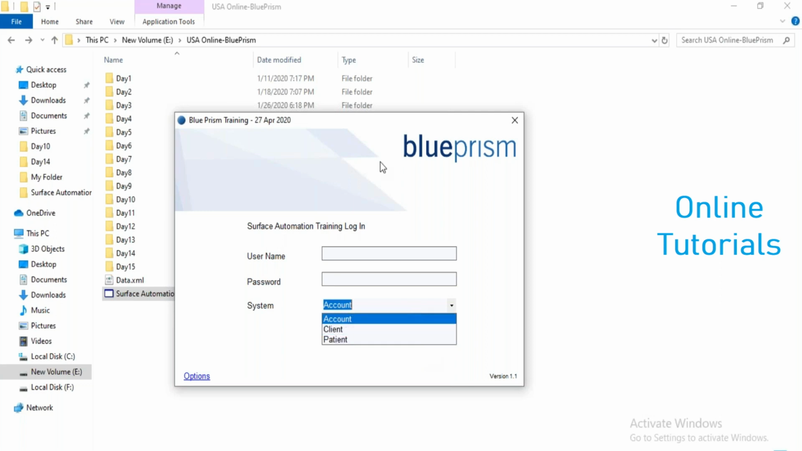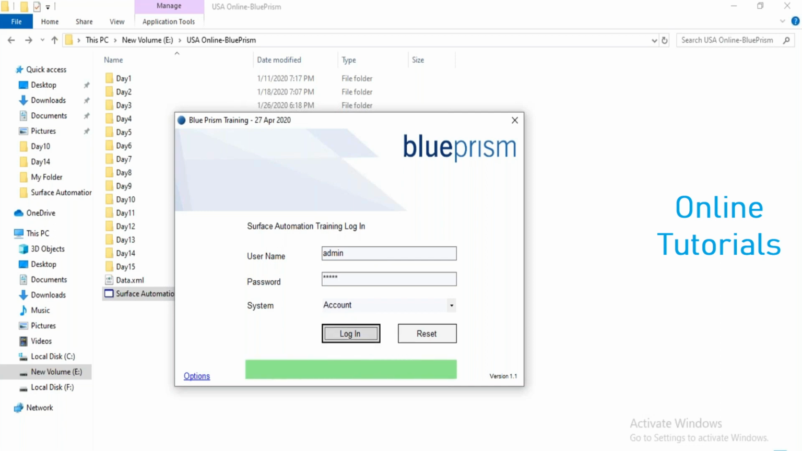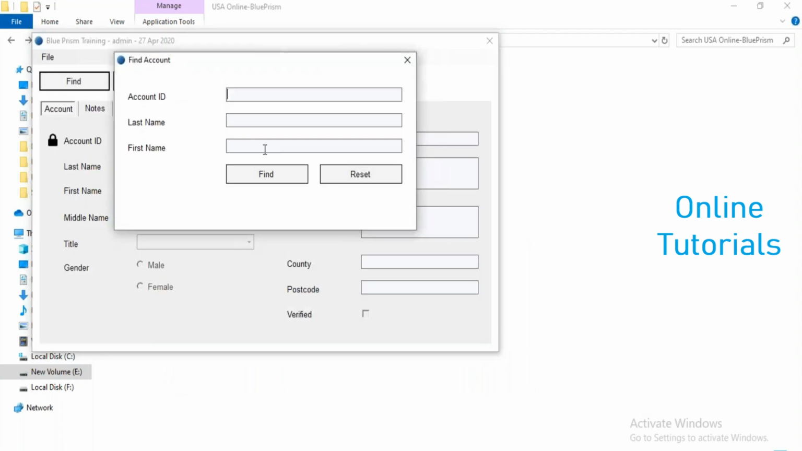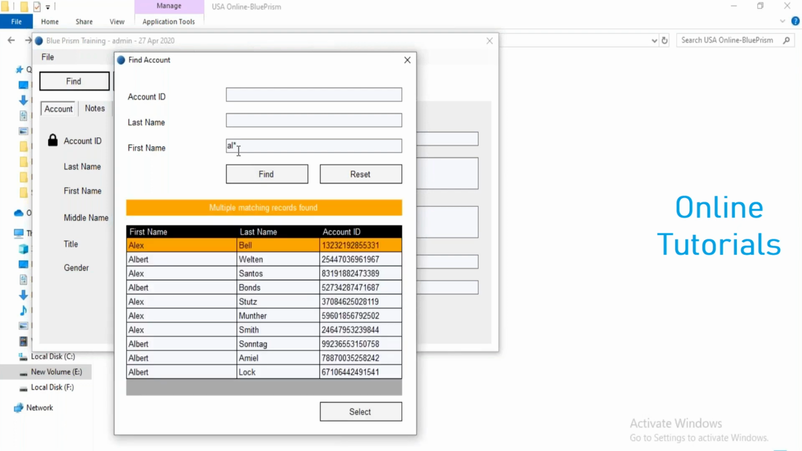Now what my requirement is, if I log in over here, for example, through the admin, I just hit login. Now this one will get open. Now I just need to click on find window. Then here, I just need to get the names which start with AL, like this way. We have to fetch the name from this table and store it into the Excel.